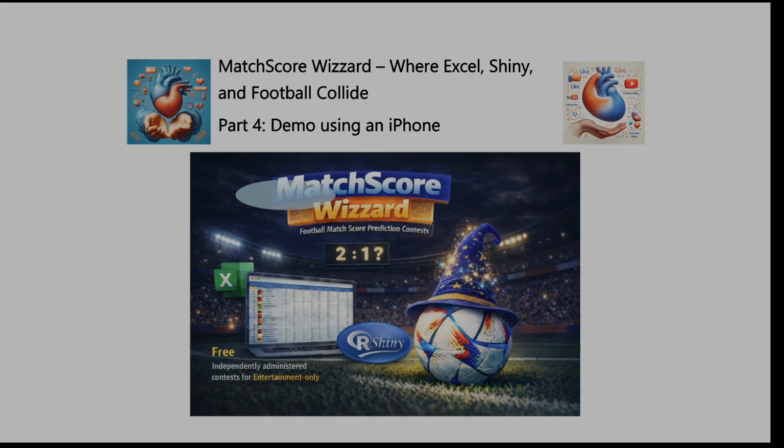Part 4 is all about mobility. We will walk through the complete process of administering your contest using just an iPhone. If you can do it here, you can do it anywhere. After this session, you will be ready to wear an enchanting graduation wizard's hat. Let us begin.